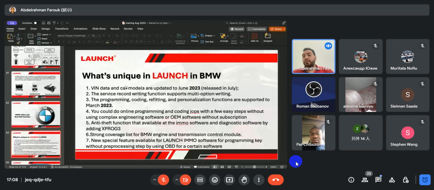If you know ISTA, that is the OEM software for the dealership for BMW. We also support all the service functions of ISTA. We have also now introduced for the FEM and CAS4 plus OBD pre-processing, as we will discuss, because for the FEM and CAS4 in some cases you need to do some hardware work, desoldering some parts like the EEPROM for the FEM. So in some software we support OBD pre-processing.